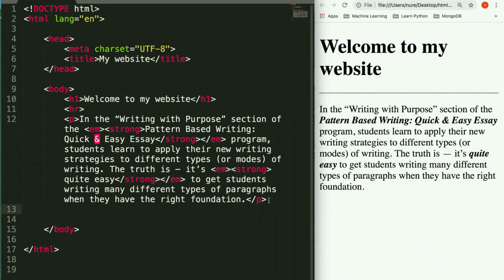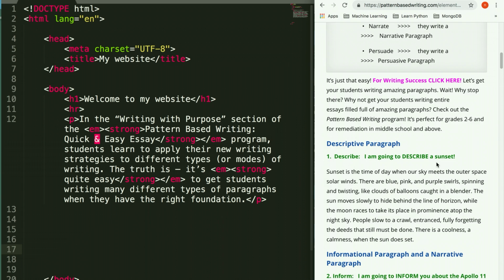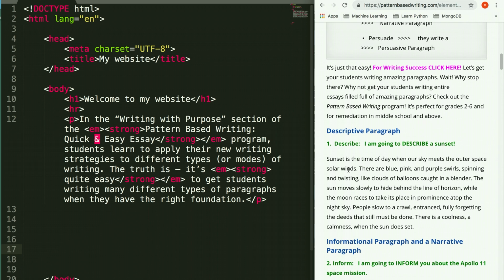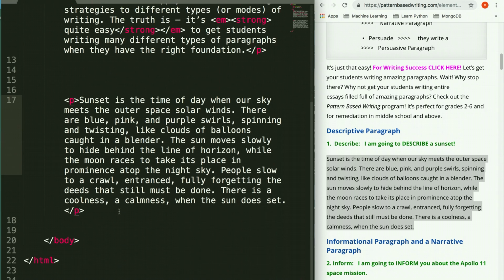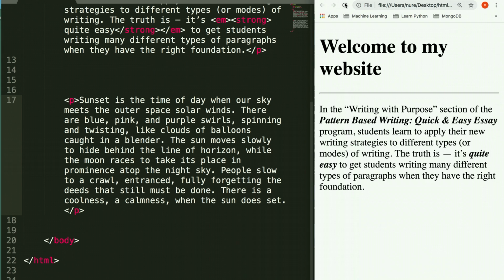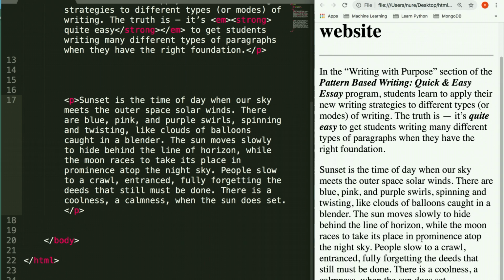What if we need another paragraph below this paragraph? Let's copy that thing. Okay, let's copy this one. What we need to do, we will write a p tag and paste the text inside the p tag, and we should get another paragraph, right? Let's go ahead and reload this. Fantastic, we found another paragraph.